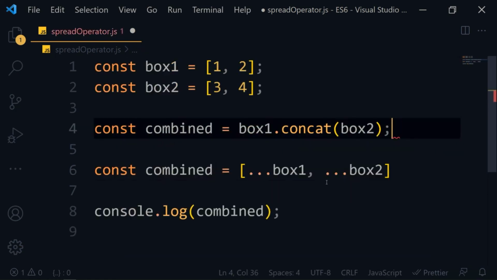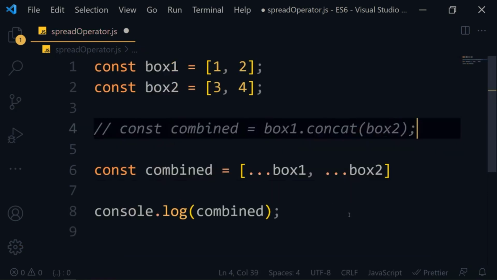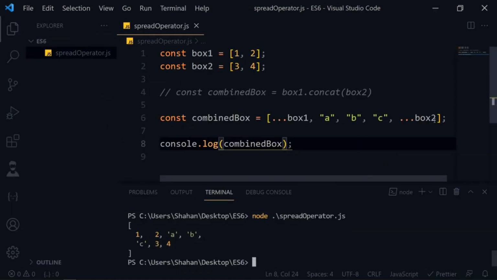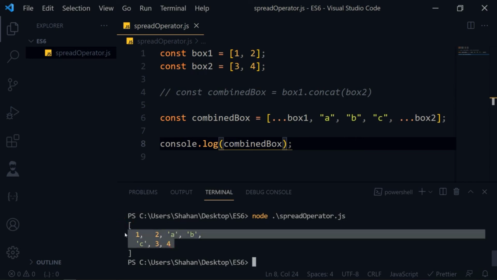Let's comment out this concat method, console.log combinedBox, and run the JavaScript file. See, we get the items of the first and second box in a new array, as well as the extra item that we added in this combined array. So basically, when I add a spread operator to an array, we just get each individual item in that array.